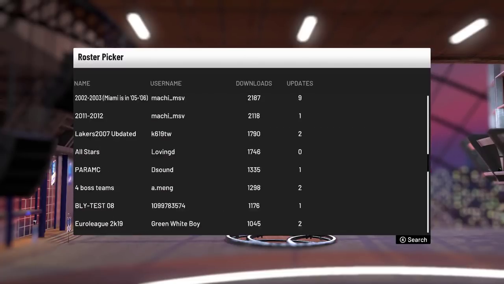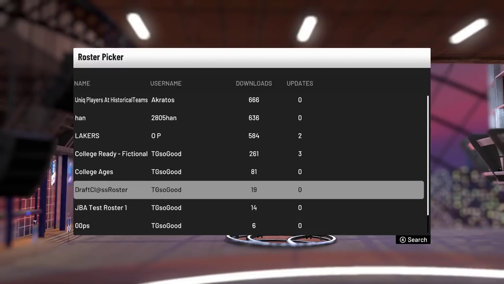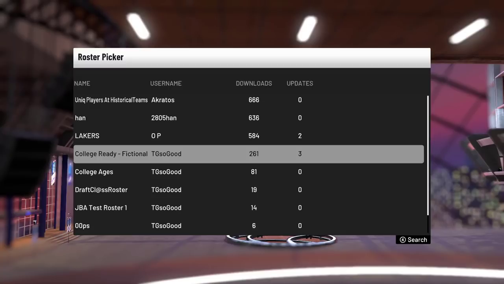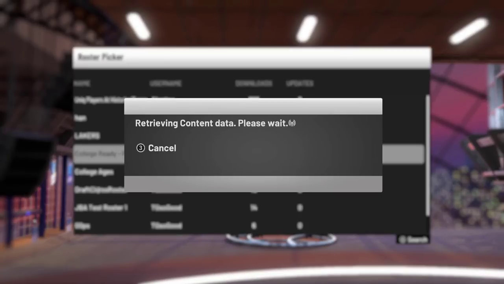But I'm going to show you guys a roster that I have online. It's not too popular, which is fine. I don't really care. It's called the College Ready Fictional Roster. Of course, it's by me, TGsoGood. So if you're on PC and you're building your own college roster, you might want to use this as a base to begin with. Maybe, maybe not, but I'll show you what it has.